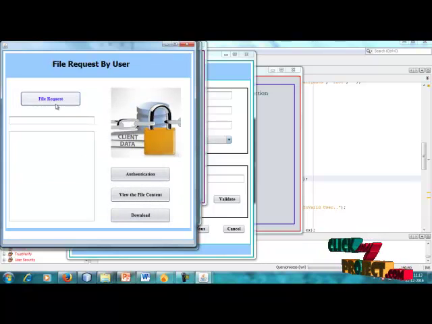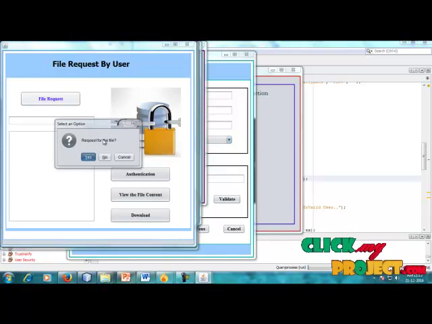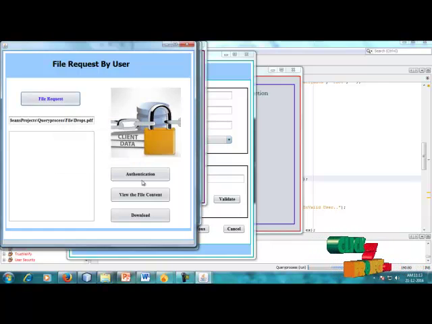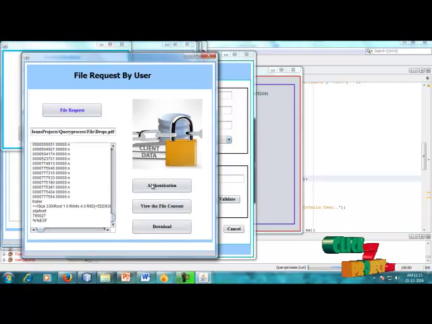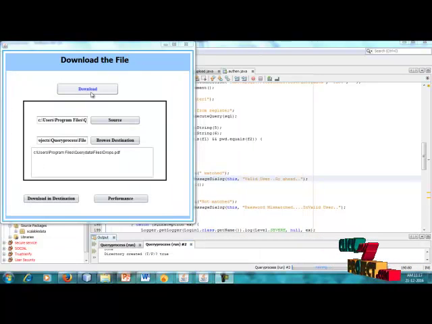So here again selecting the files, this is the file name, and view the file contents. Okay, so this is our file name. So authentication successful. So view the file content, this is our file. So go for download. Okay, so this is our download process.